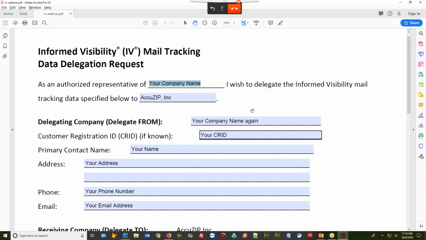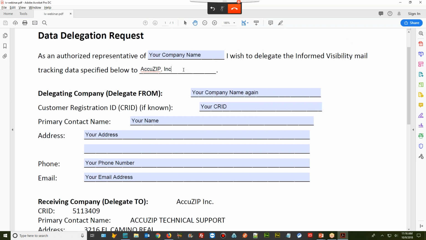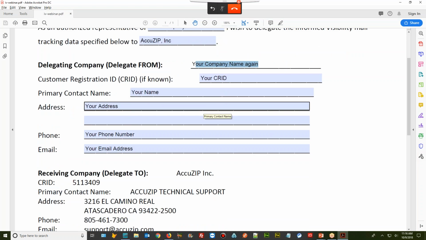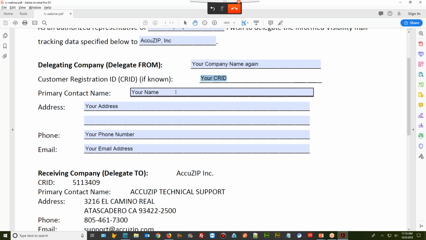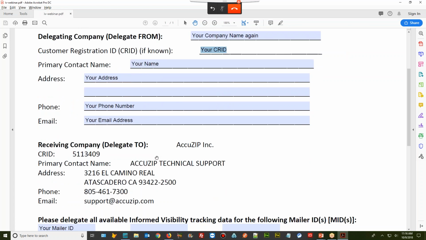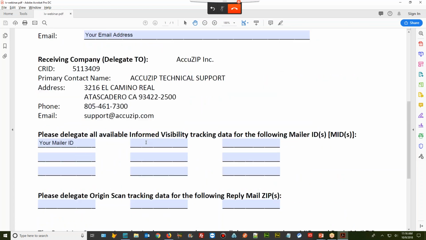So again, let's go back to this form that you have successfully downloaded. And again, you're going to put your company name there. AccuZIP Inc. is already in that spot. I filled that out for you. Fill your company name in there again. Put your CRID in there that you just found from that Business Customer Gateway site. Name, address, phone, email address, and then all the way down here, fill in your mailer ID.